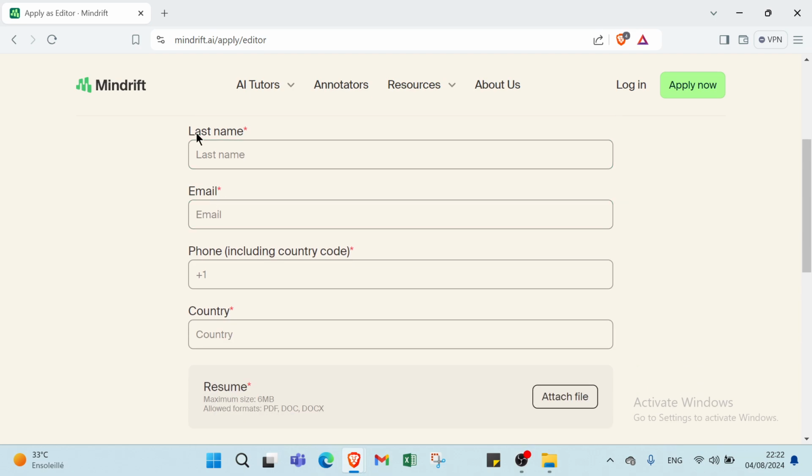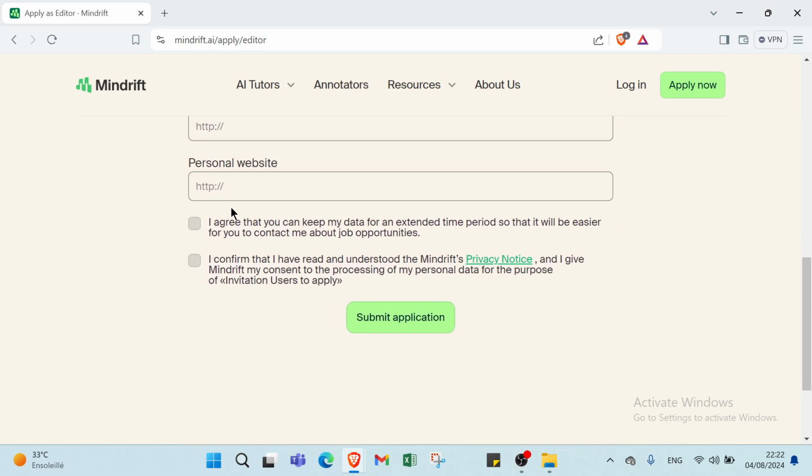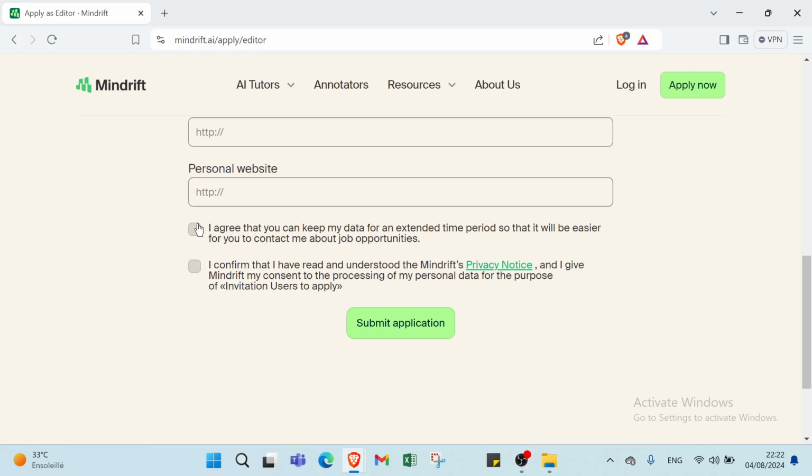So you write your first name, your last name, your email address, phone number, country, and LinkedIn profile, personal website. Then you click over here if you agree to those notes. Then you submit application. So as an editor, you can use Mindrift.ai to enhance your editing services and streamline your workflow. Here are several ways to earn money as an editor using Mindrift.ai.